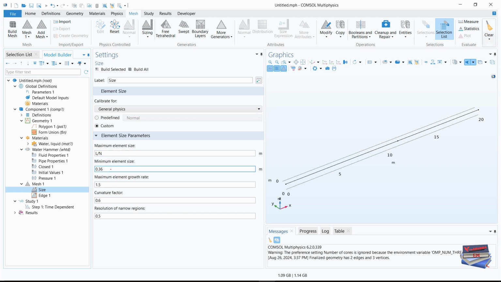The minimum element size, let's just put that as 1. And let's put our unit, sorry. So that would be millimeters. Okay, and let's now click on build all. Now let's create our study.